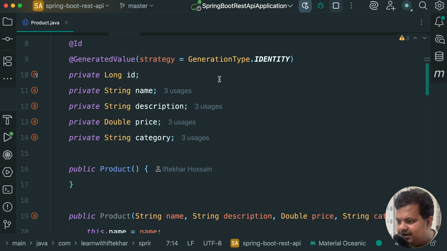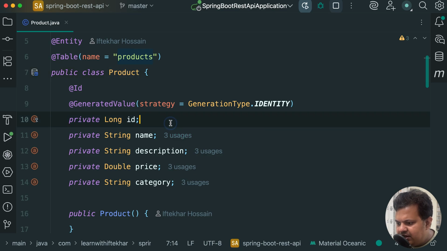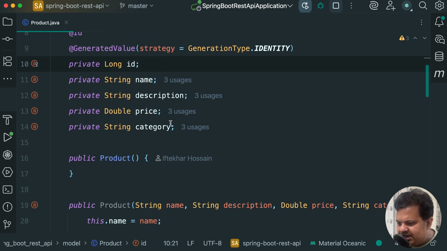It's worth noting that in a larger real-world project, you might use data transfer objects, DTOs, to receive data in your controller, and you typically apply validation rules to those DTOs. However, for the simplicity of this tutorial, we will add the validation annotations directly to our Product entity. Let's begin the validation rules.